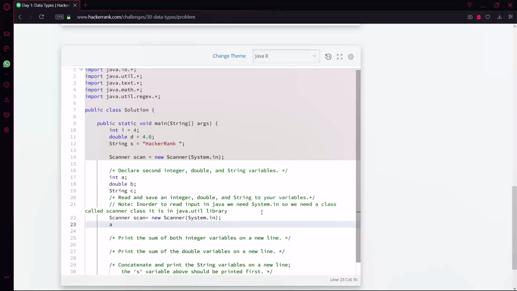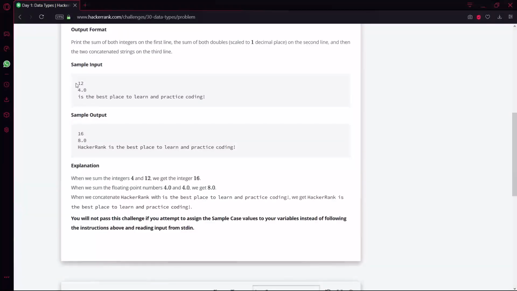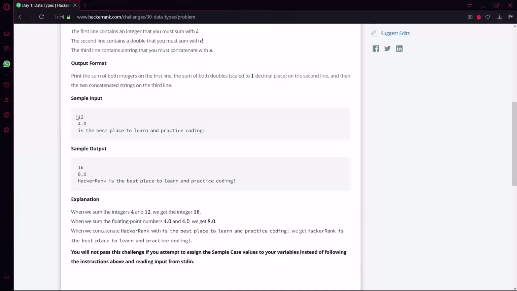They have told us to get input for an integer. So we'll just go ahead and get input for an integer. So a equal to scan.nextInt. The first sample input is an integer. See, they have given 12. So we are just going to go ahead and do that.